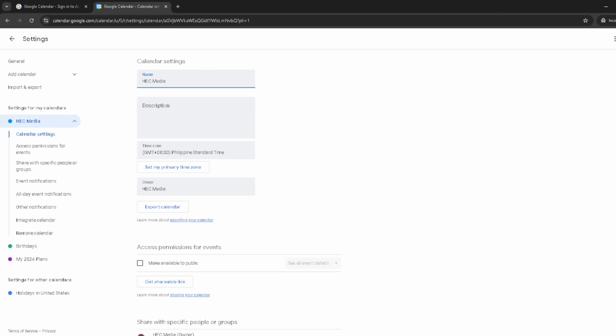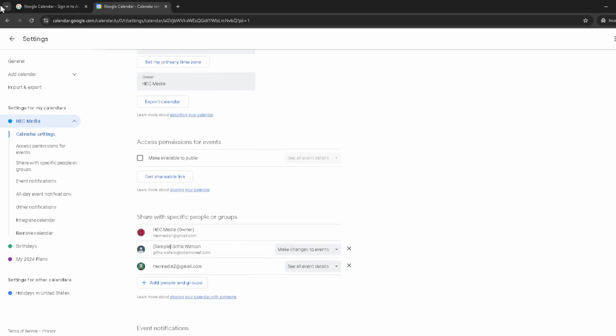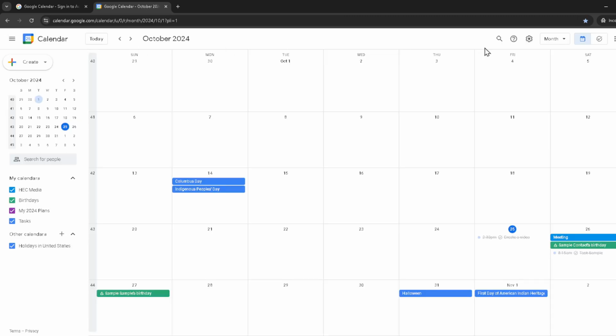The next step involves a bit of navigation. Look for the Settings option, which you can usually find in the top right corner of your screen. Clicking on this will take you to the Settings menu, where the magic really starts to happen.